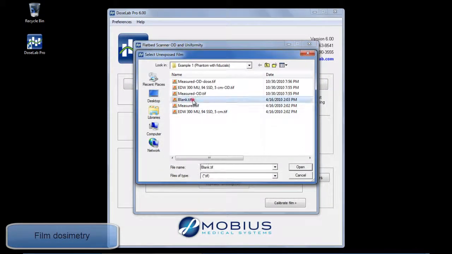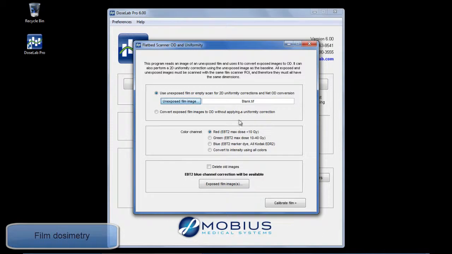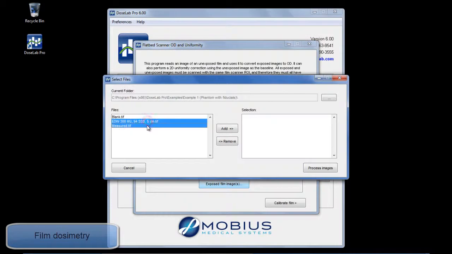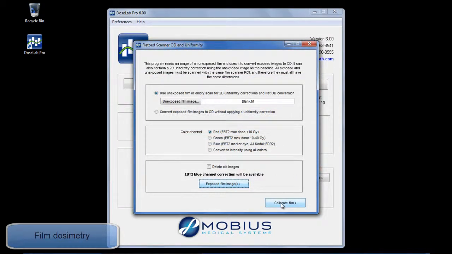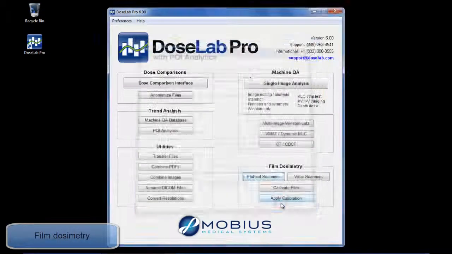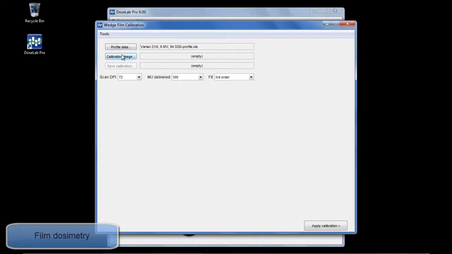Here, we'll load in a blank film to use as our baseline to do a 2D uniformity correction. Select the red channel, and for our exposed images, we have a calibration film and a measurement. Click Process Images, and they're converted to optical density, and a uniformity correction is applied. Now we go to Calibrate Film.